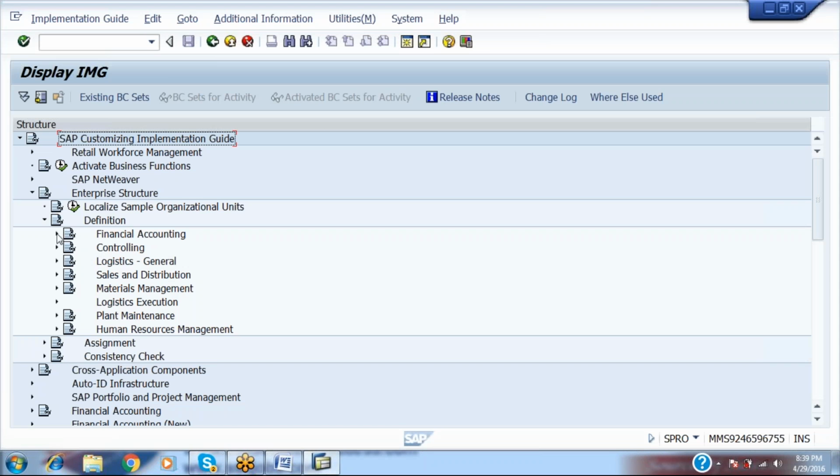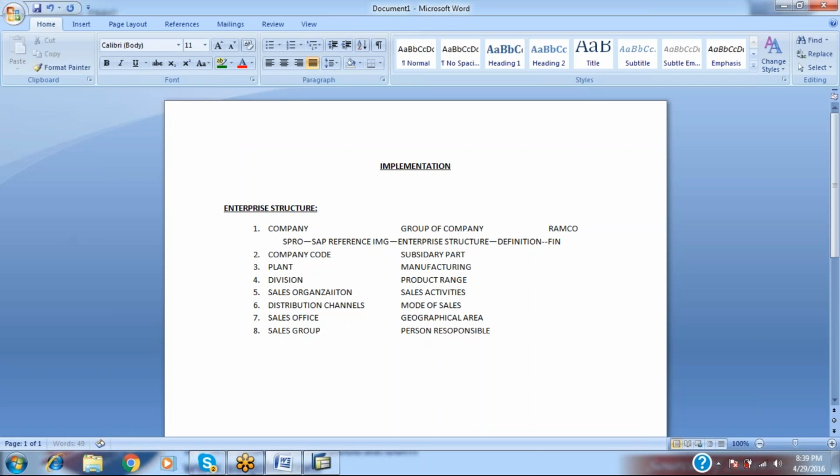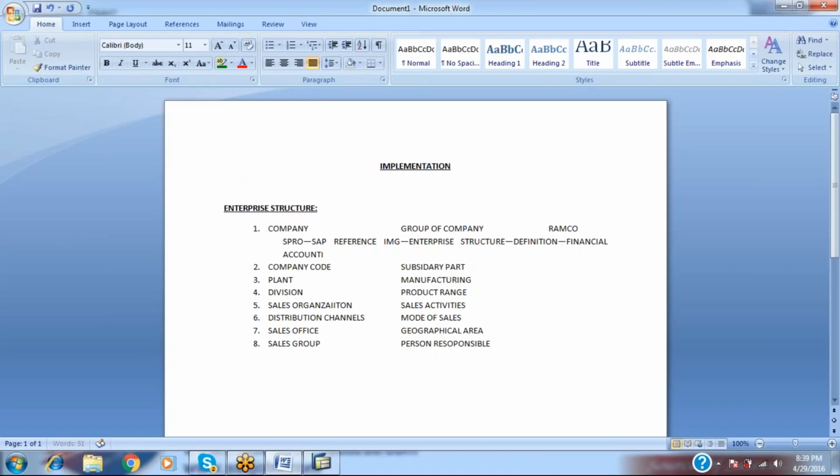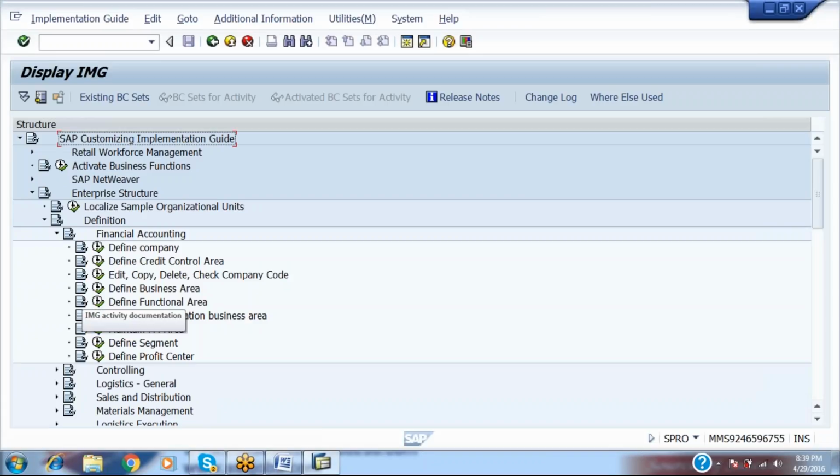Under the definition, it will be considered under financial accounting. Under financial accounting, define company. So for defining the company, this is the button which we have to use, and this is the button which we call the IMG activity button.